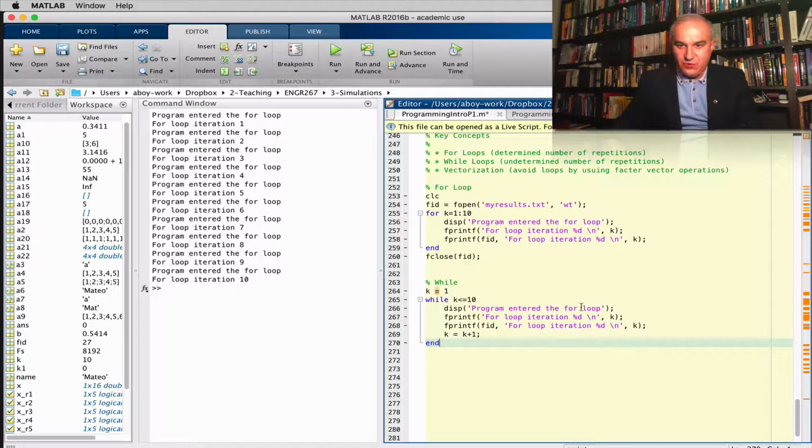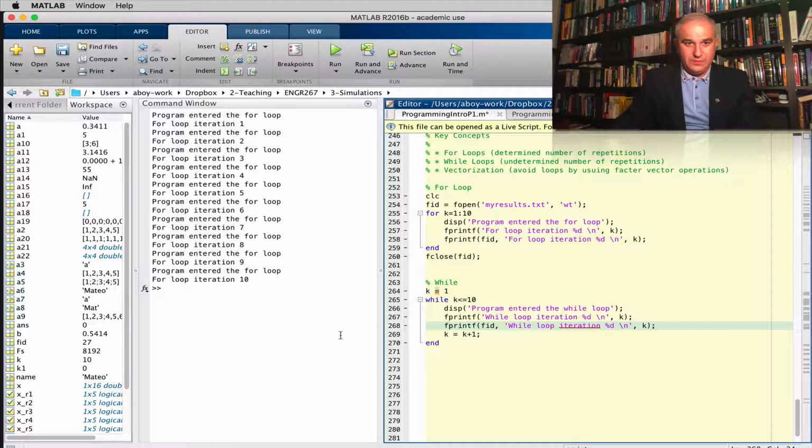Instead of saying for loop, I'm going to say for, enter the while loop.